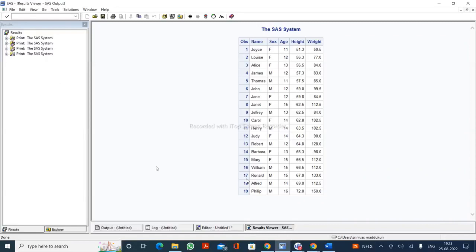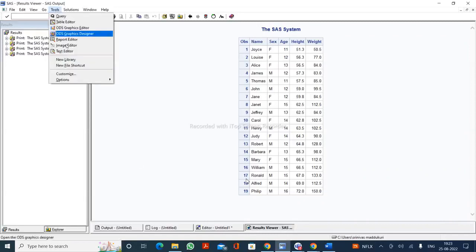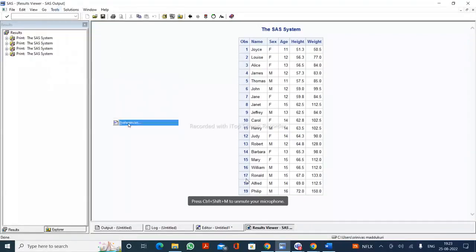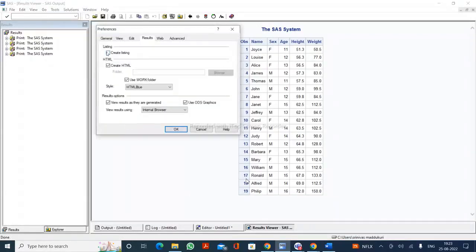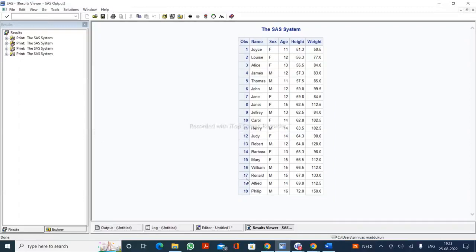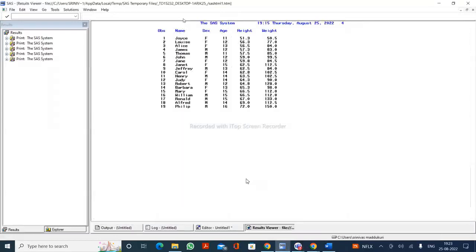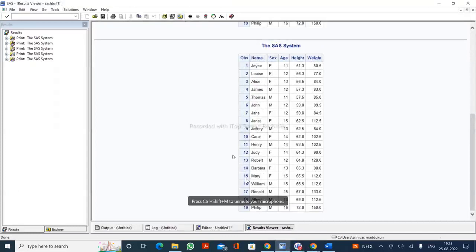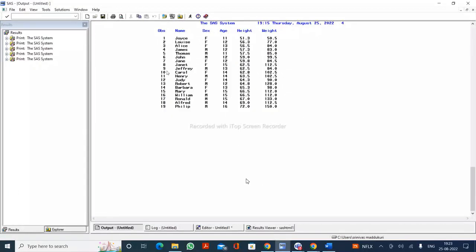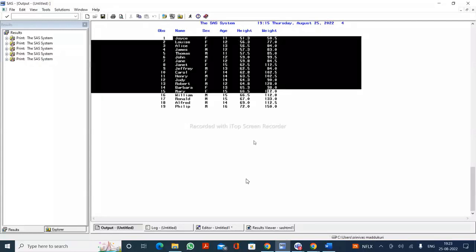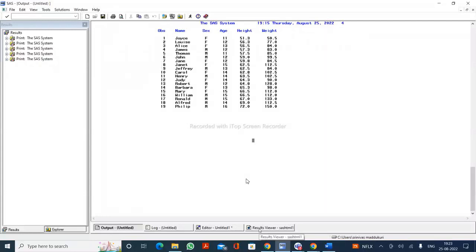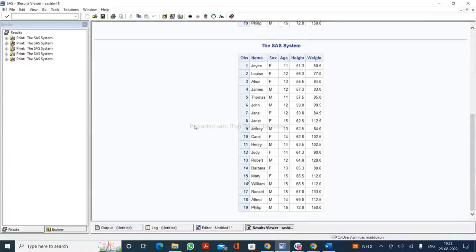If you want to get the report print in both windows, go to Tools, go to Options, go to Preferences. In Preferences, click on Create listing and Create HTML. Now click on the OK button. From now onwards, if I execute the proc print, I will get the print in both the results window and the output window. Clear? Whatever print you get in the output window is called a listing, and whatever print you get in the result viewer window is called the HTML window.